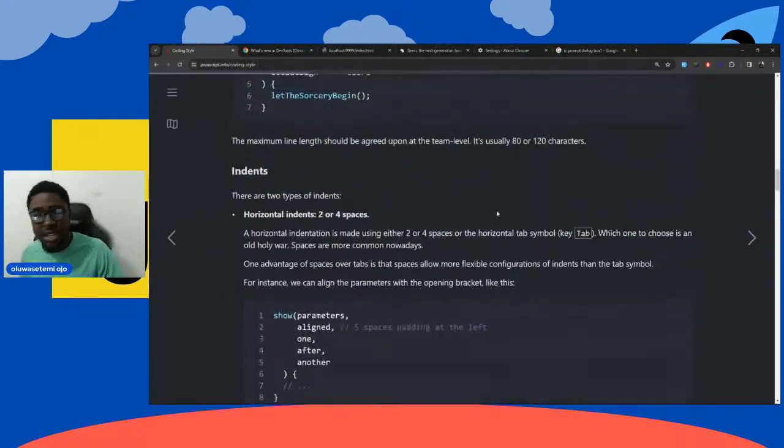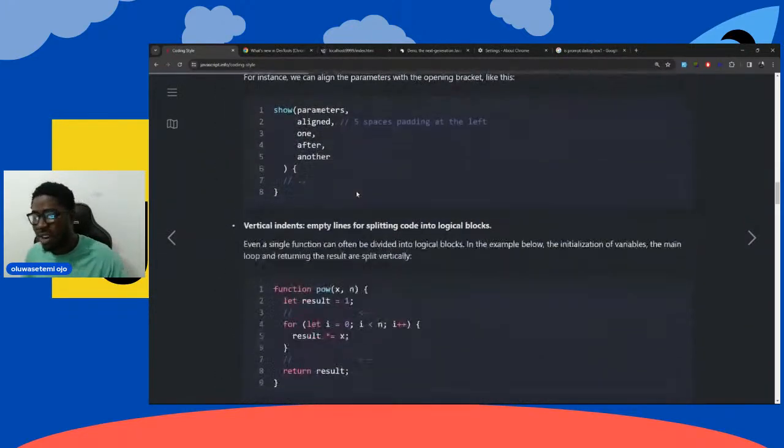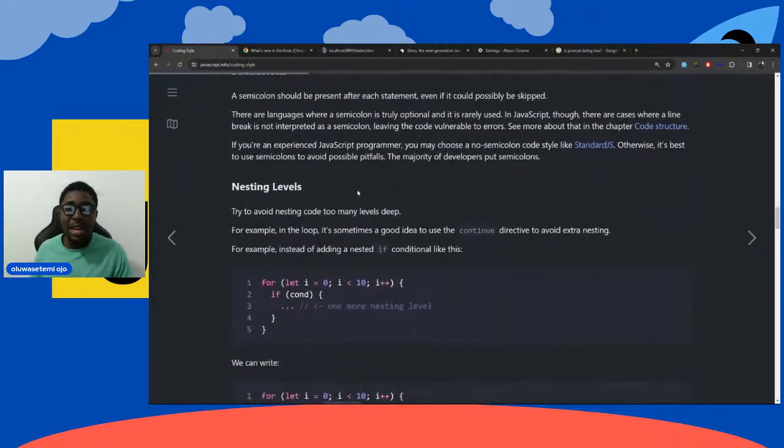So the indentation of your code, right? Just write it in a way that makes sense. And the idea of using semicolon right there is another controversial issue, right? Should you use semicolon? Should you not use semicolon? My take here is that if you have noticed the way I write my code, sometimes I use semicolon and sometimes I don't use semicolon, right?